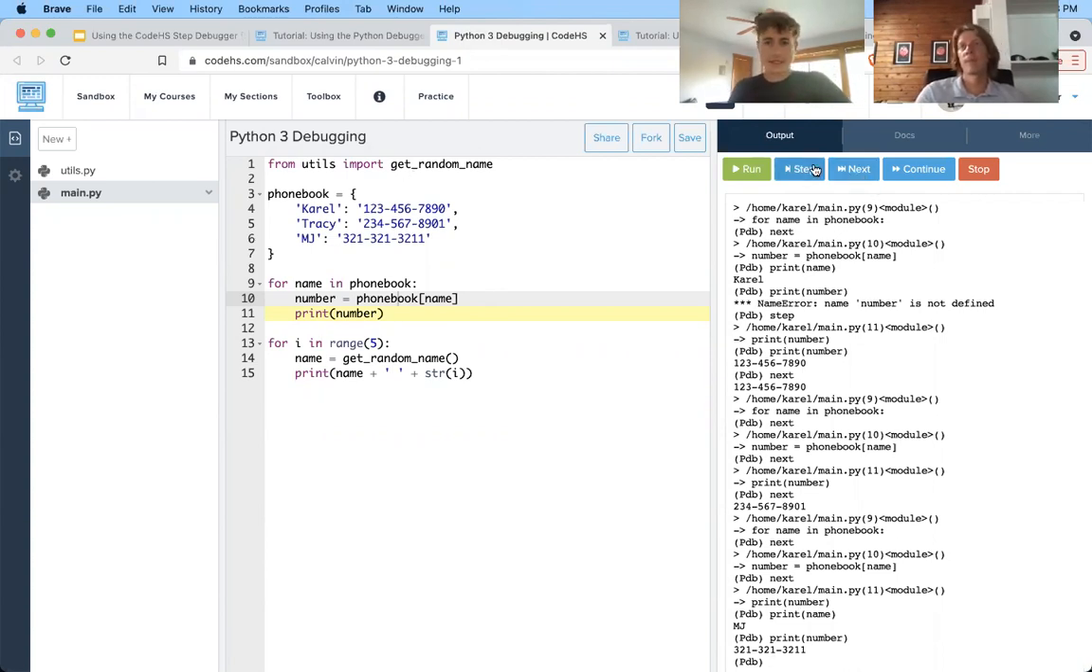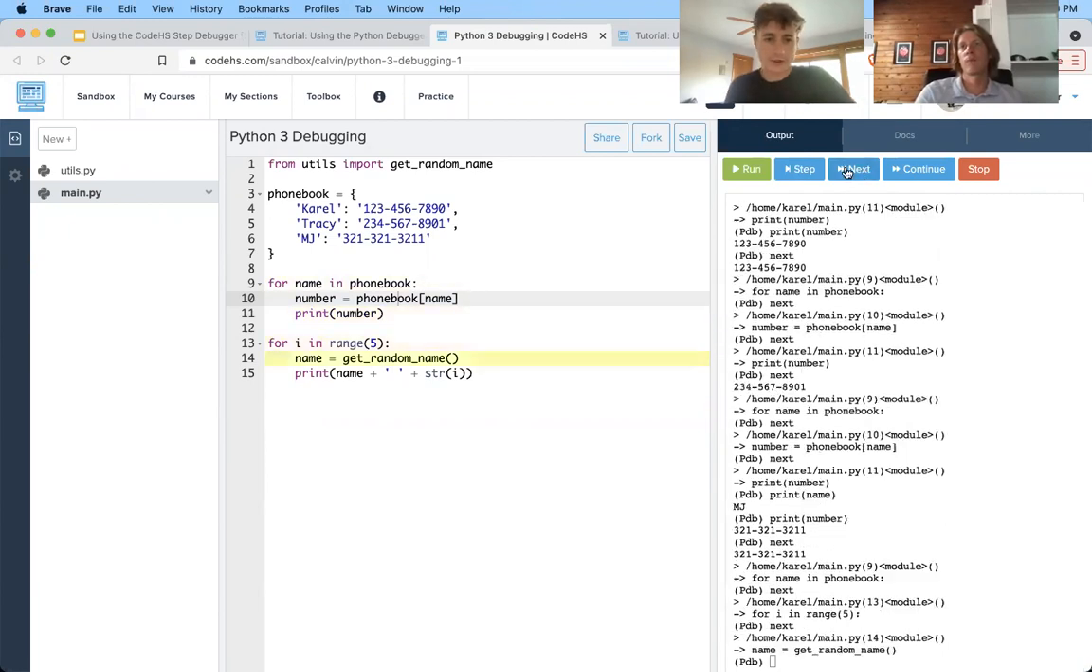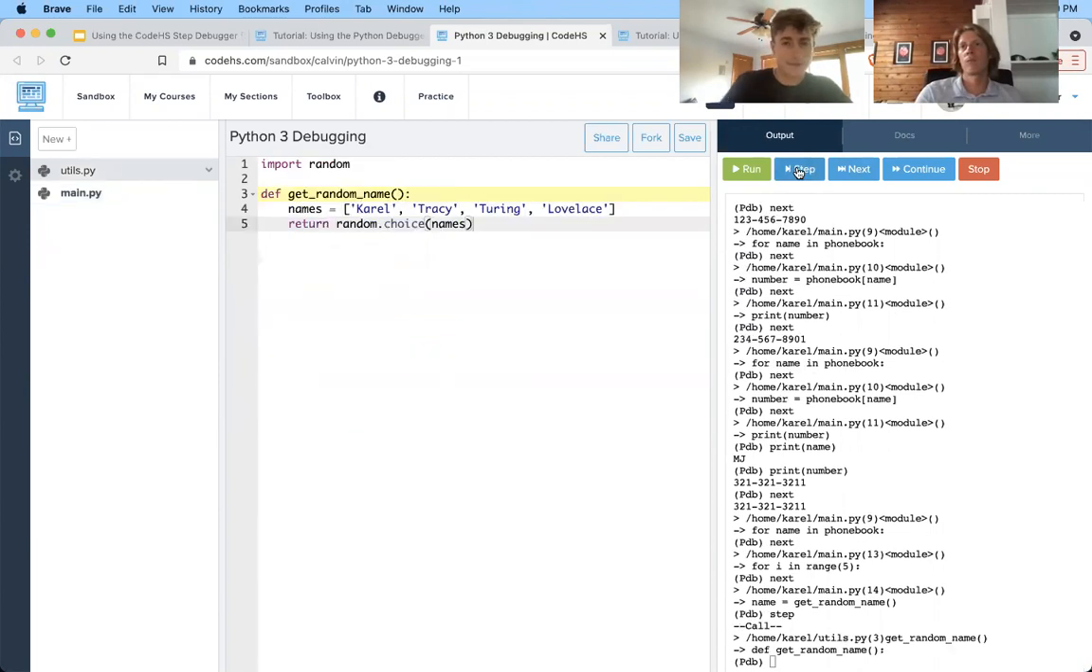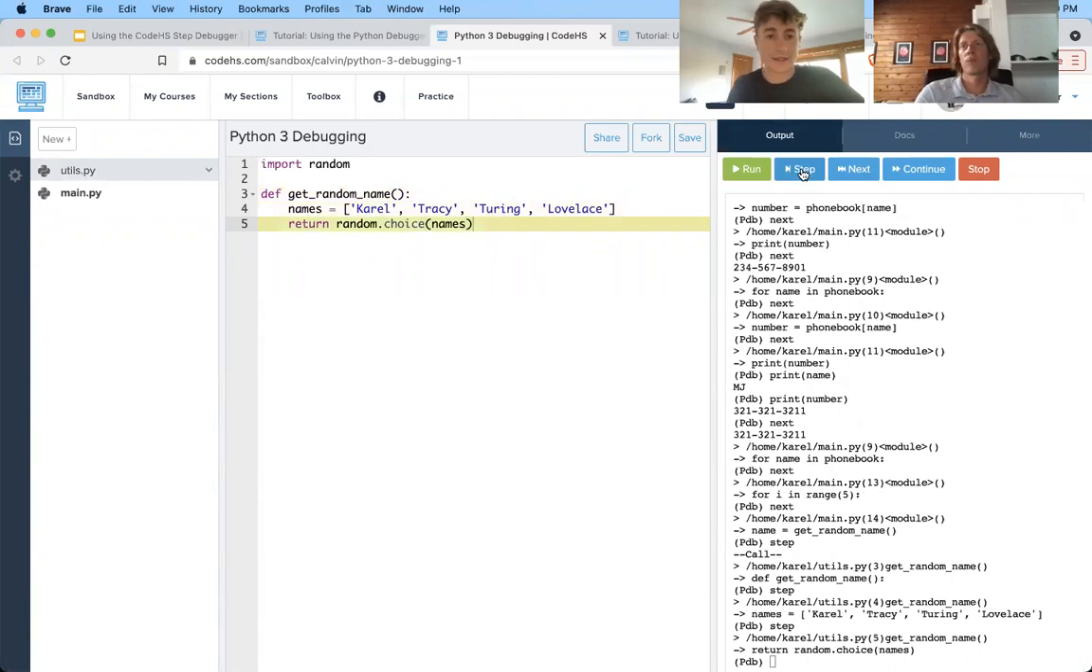So let's continue out of this for loop. Boom. So now we're entering the next one. Let's go next. We can step in to get a random name. And so now we've entered this other file, the utils file. I can step from here to go into the get random name function. I've defined these names in a list.